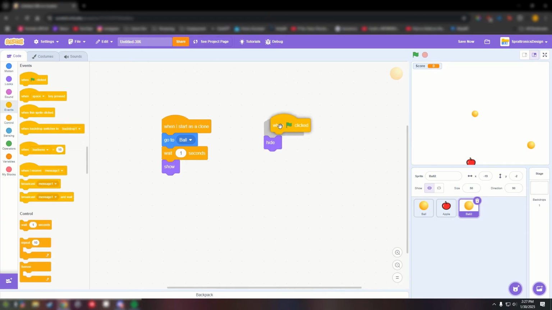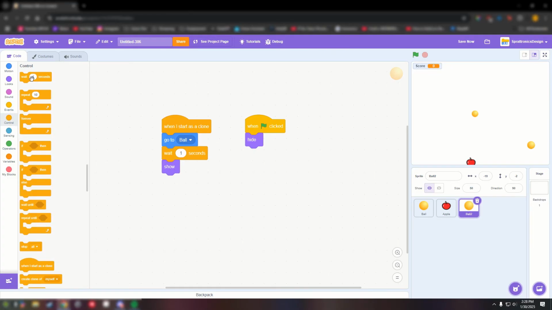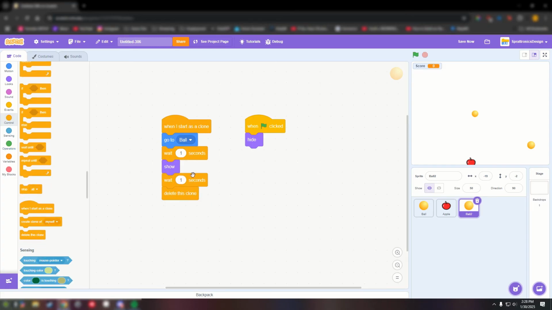So right when the green flag is pressed, we're going to hide our initial ball. And then we're going to show it when it starts as a clone. And then we're going to add a couple of wait 1 seconds. So let's test it out right now.